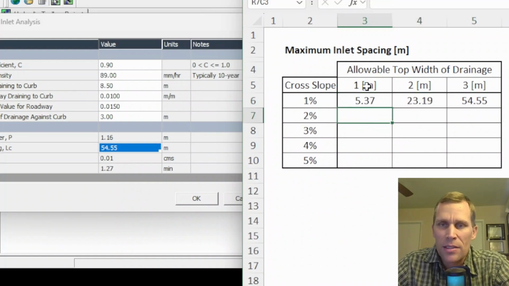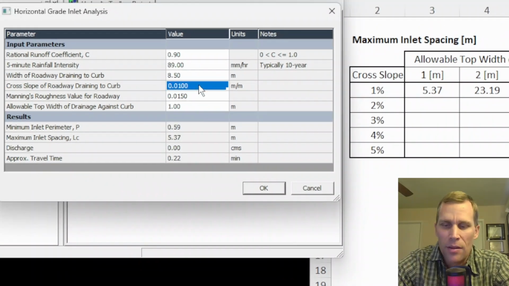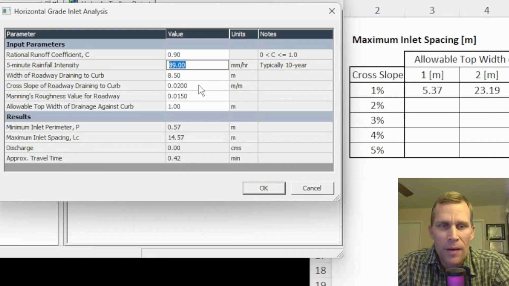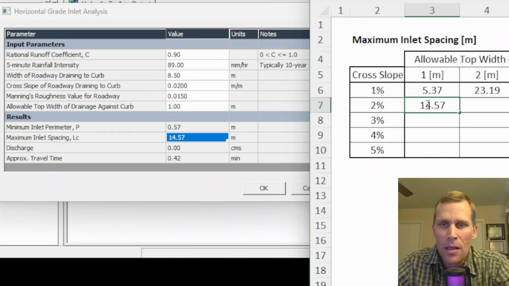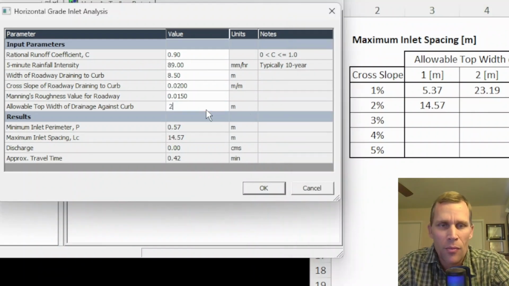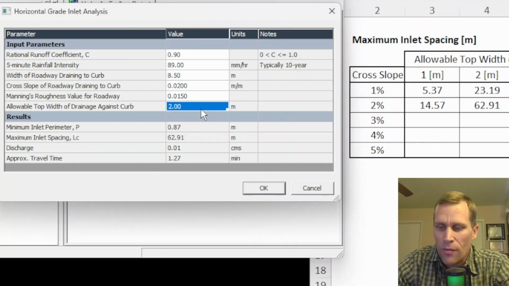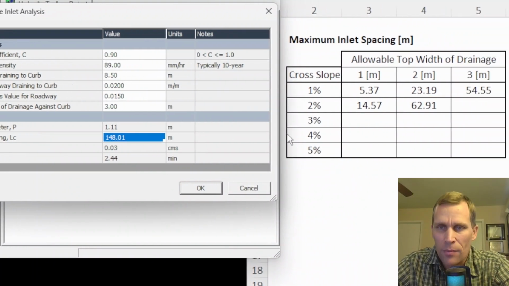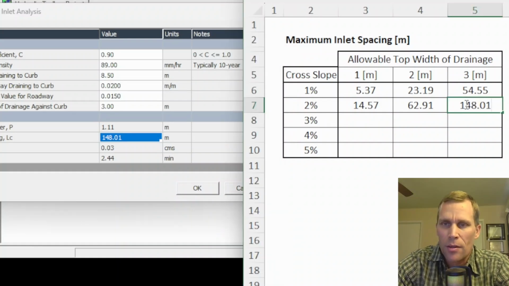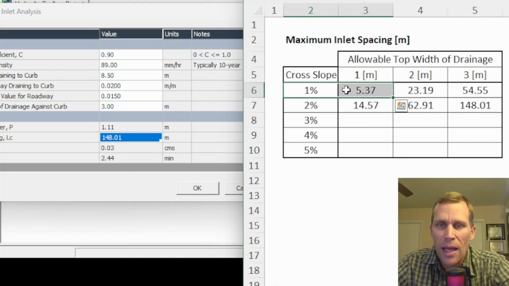Let's reset the maximum top width to 1 meter, but then change the cross slope to 2%. So 1 meter here and then 0.02. When I tab off, I get new results. We're looking at 14.57 meters. And then for the 2 meter top width, 62.91. Finally, for 3 meters, that's 148.01.